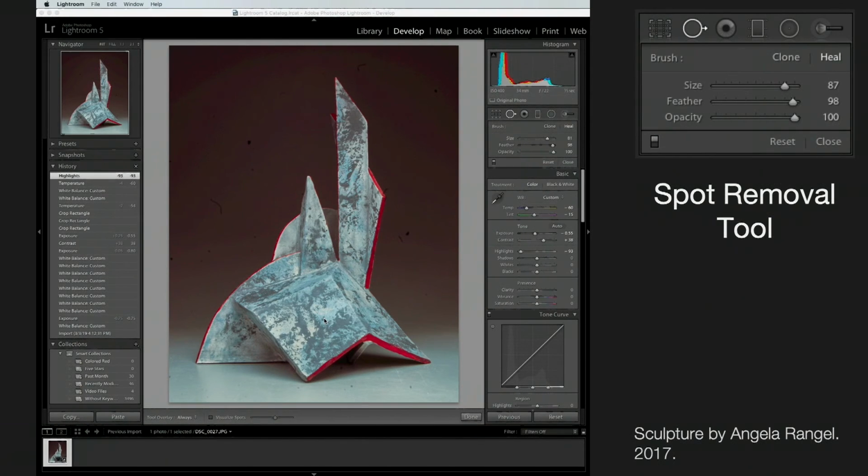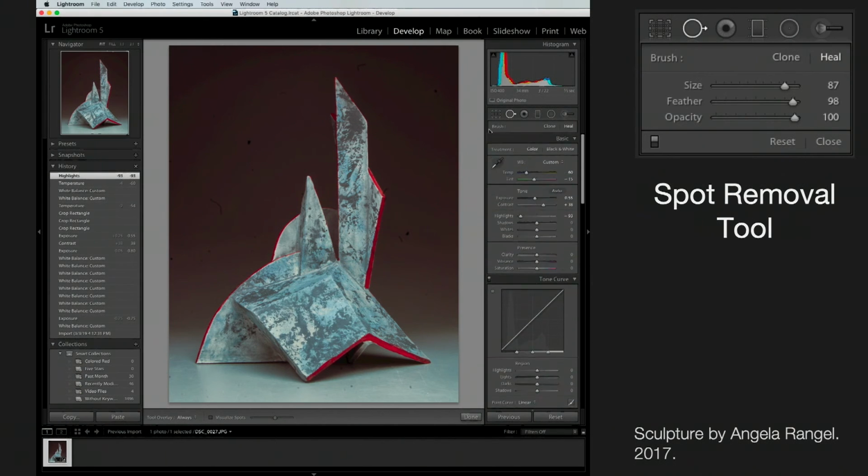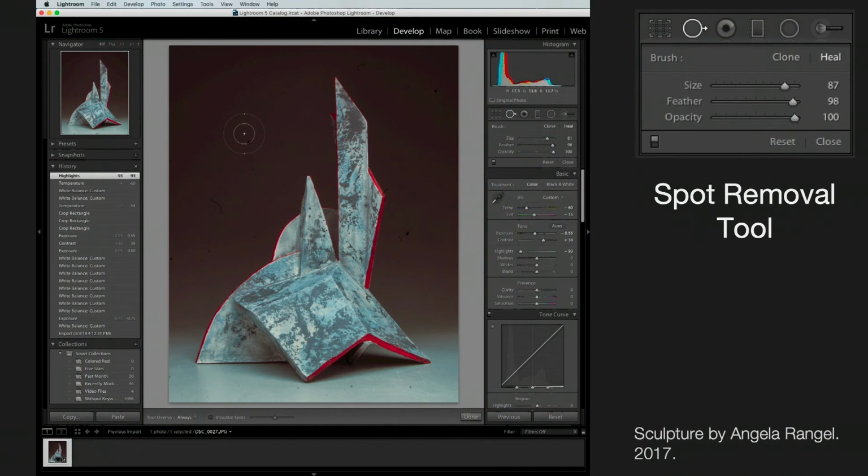Spot removal tool is similar to the adjustment brush, but it works in a different way. I hope you can see all those dust specks on the screen. Those are from the camera lens. And I'm going to use the spot removal tool to remove those. The way that this tool works is when you click on an area of your image that you don't like, the software will replace that area of the image with one that is very similar.